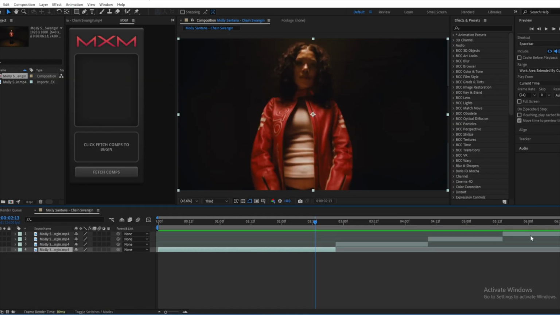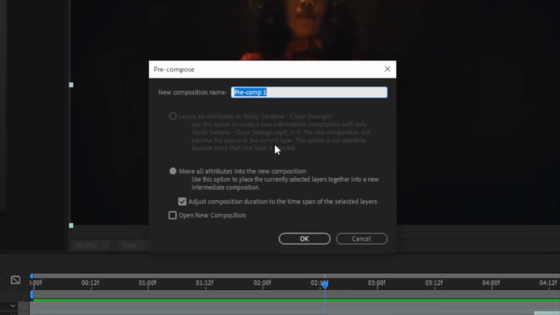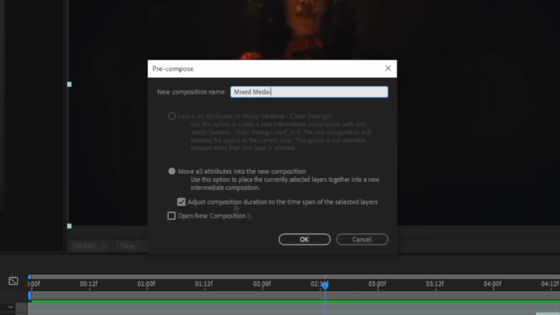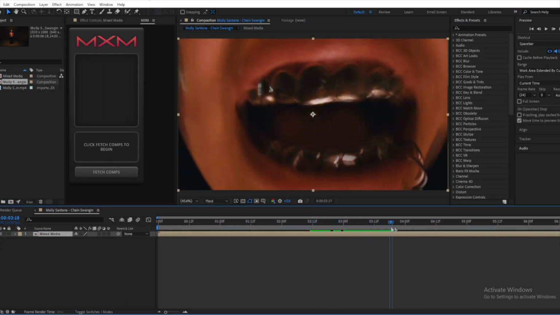So highlight all your clips, right click, pre-compose. I'm gonna name this mix media. Move all attributes into the new composition. Make sure the adjust composition is checked. Hit okay, and now you have your composition.